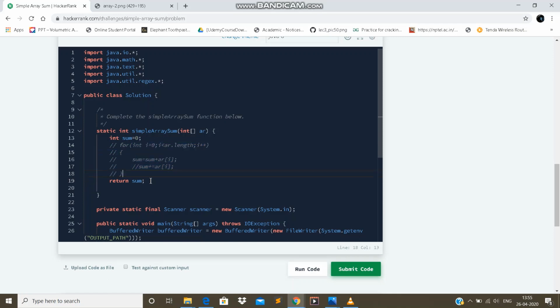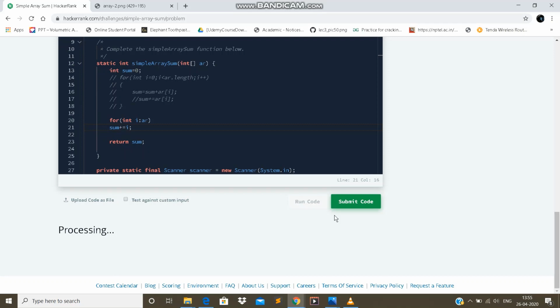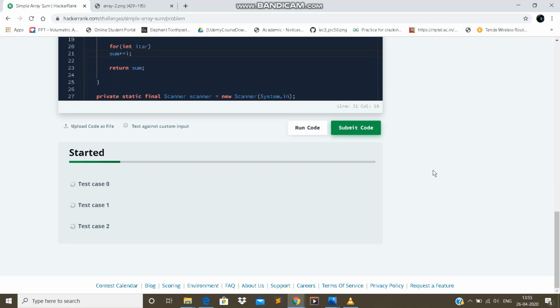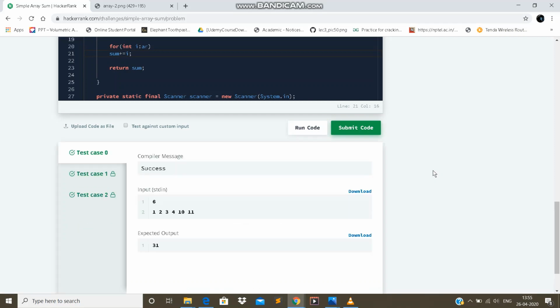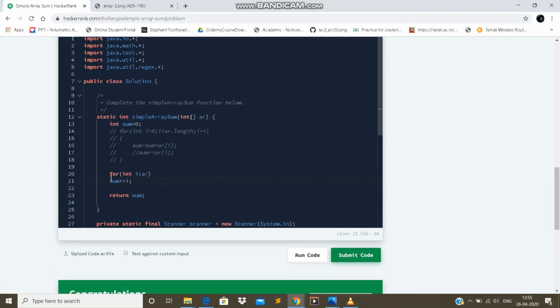We can also use a for each loop. Let me show you how to do that. In the for each loop I will use one integer i in this AR and I will add all the elements in sum. So basically this is a for each loop. It passed too.